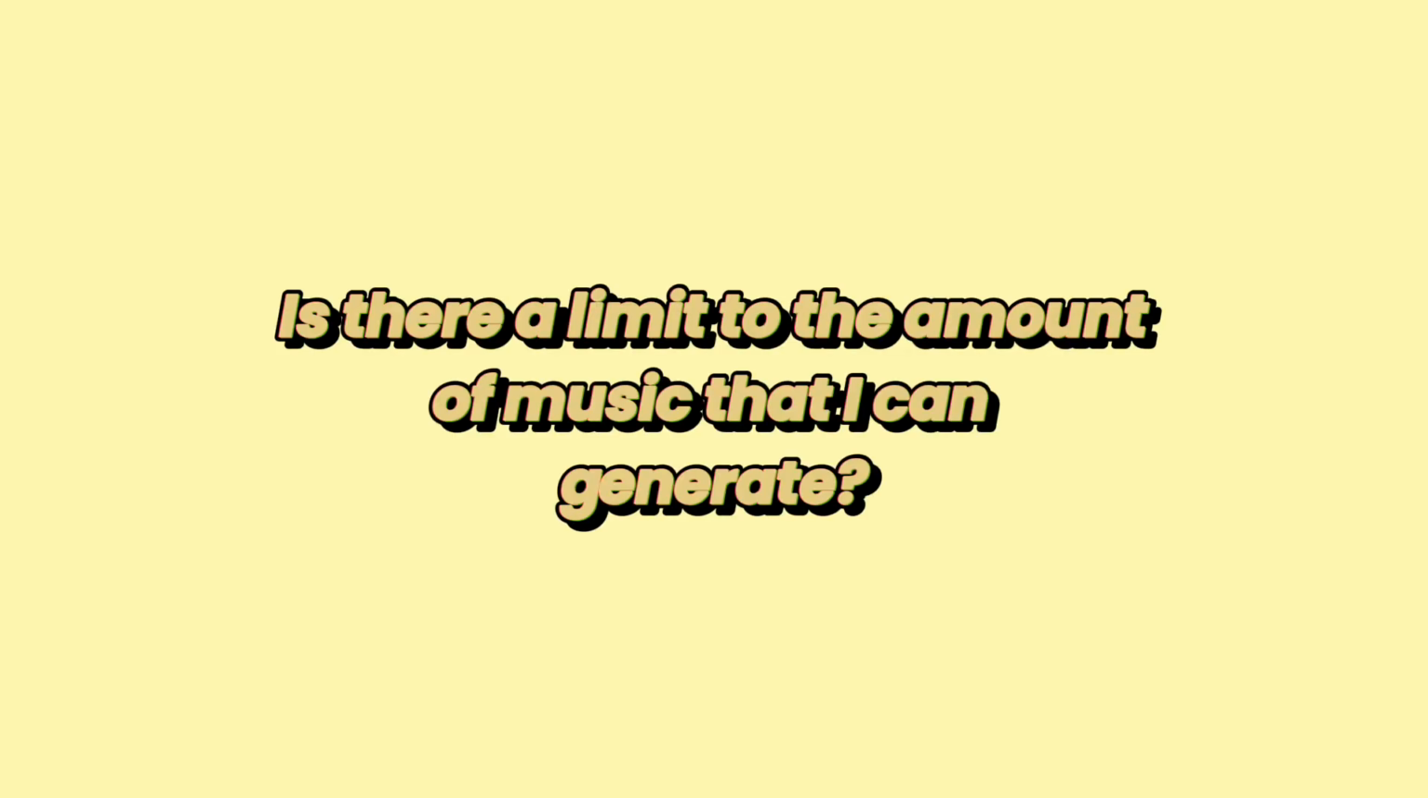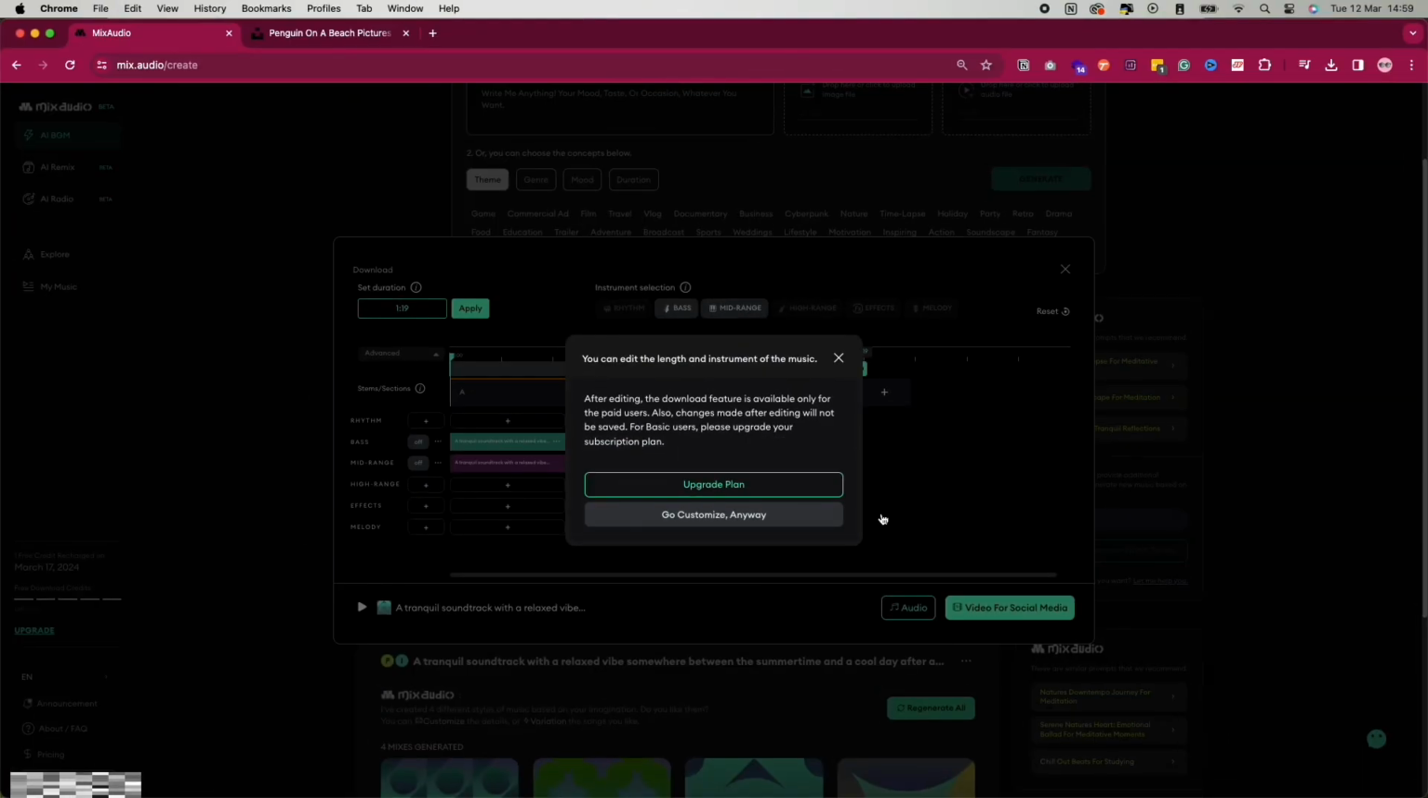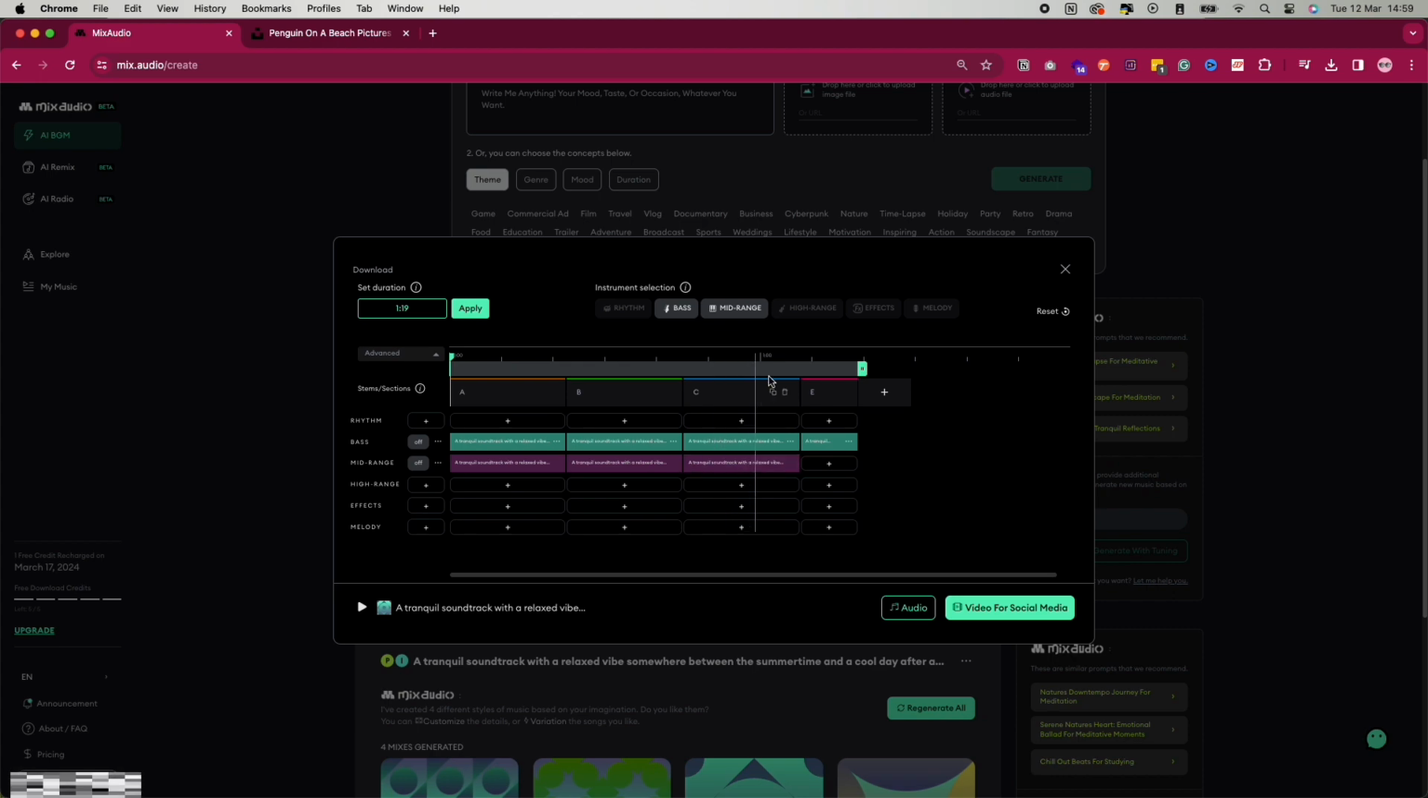Is there a limit to the amount of music that I can generate with MixAudio? Well, this depends on the plan that you choose, but it looks like for all the plans, you can generate an unlimited amount of music. The difference comes in when you want to actually download that music. The free plan offers 5 free downloads, and then once you choose the personal plan up, your downloads increase significantly. So you can get unlimited downloads in the personal plan going all the way up.